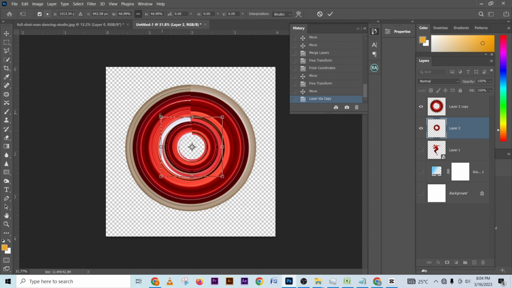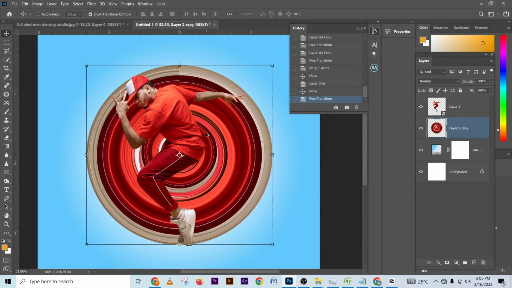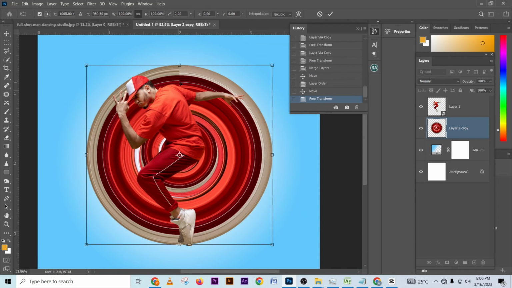Hold your alternate to scale it in. Immediately it gets to the edge of his cap, stop. Look at that. Just stop at the edge of his cap. Yes, nice. Press OK. If you are not satisfied with this, you can scale it to your own satisfaction. You can make it bigger, you can make it smaller. For me, I'm going to keep it at the edge of his cap. Press OK.